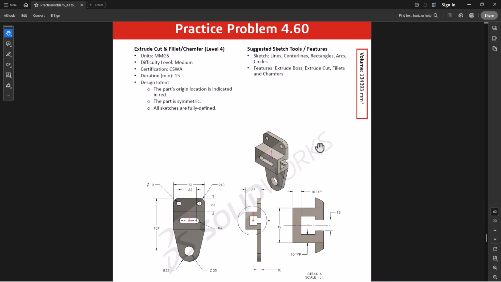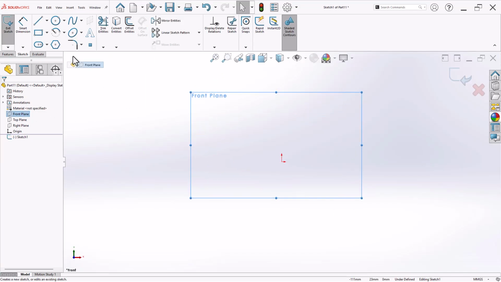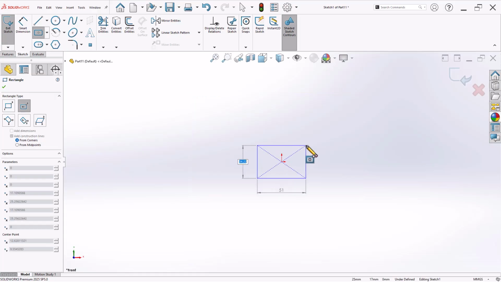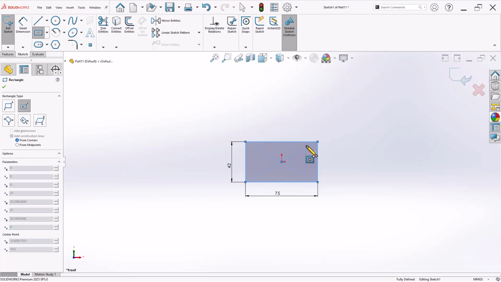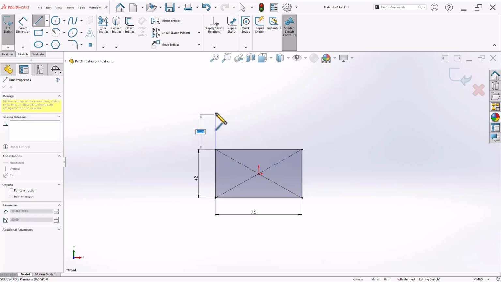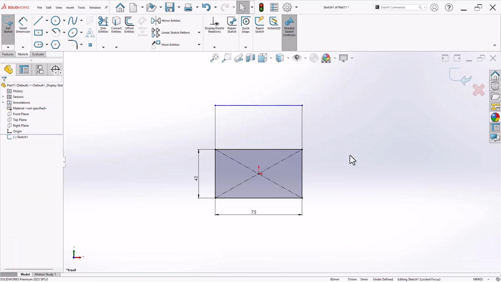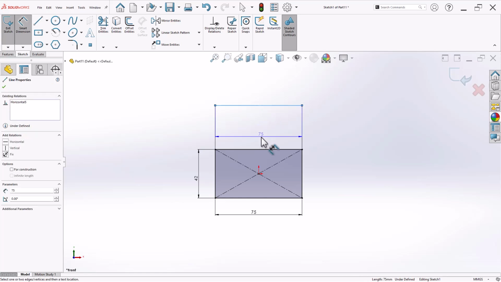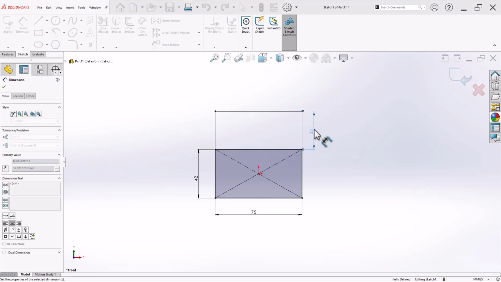In problem 4.60, we are going to draw this shape in front and will extrude by given depth. And finally, we are going to remove this material and add the holes. So start sketching on front plane. So let's use center rectangle. Here it is, overall is 42 by 75. Also here, and this depth is 33.